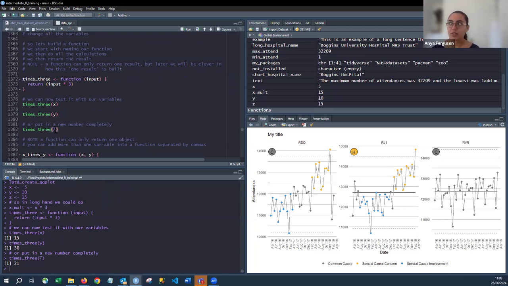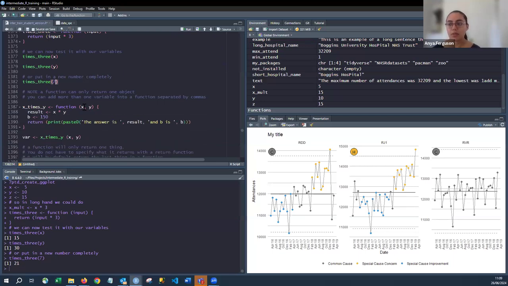There is a sort of way of getting around that. I think we cover it later on, but if not, I'll come back to it. So just be aware that you could do lots of things in those curly brackets, but it's only going to return one. And by default, it's only going to return the last thing you do in that function. But you can use this return command to specify what you want it to return. So that's going to make it clear as we start running through this.